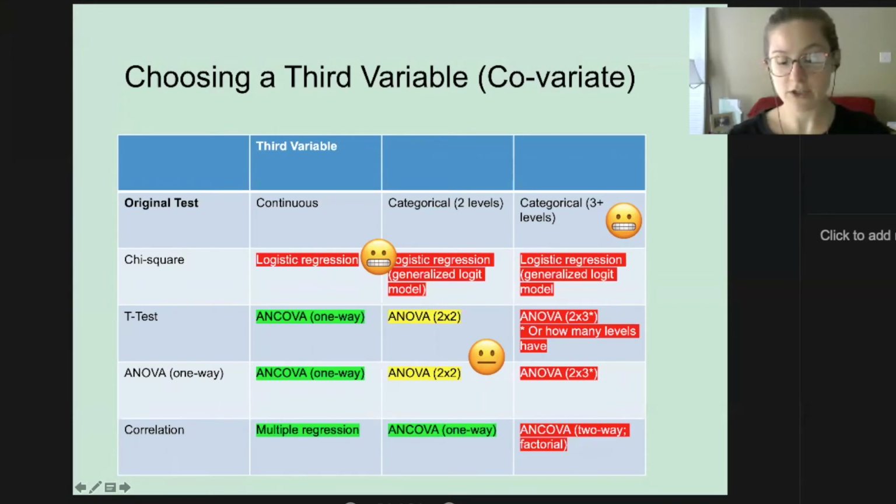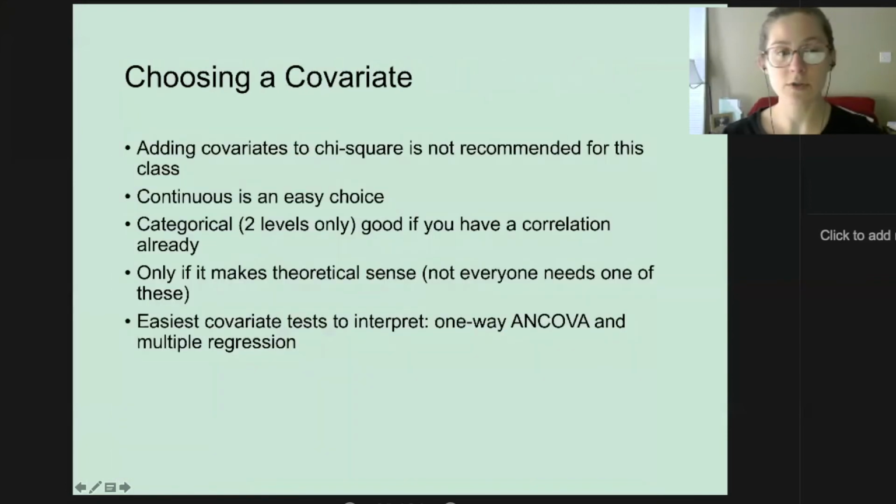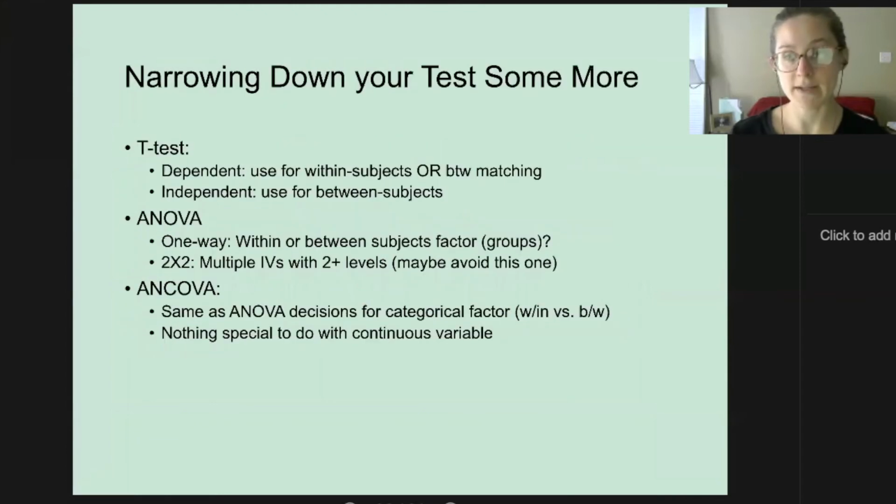If you had a correlation, that's the easiest one to interpret if you add a continuous or a simple two-level categorical independent variable. So again, this is optional, only if it makes strong theoretical sense, and the easiest covariate tests to interpret are one-way ANCOVA and multiple regression. But if you've already picked a type of statistic, there's still one more step. You have to narrow it down just a little bit more.